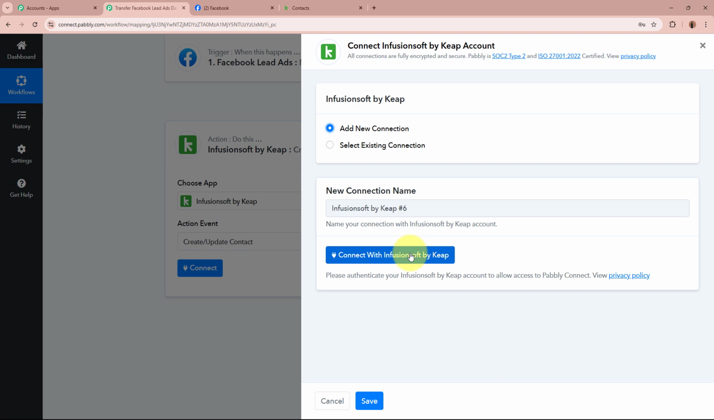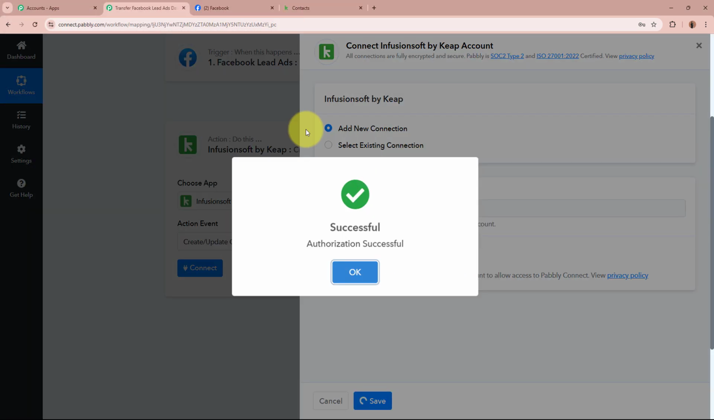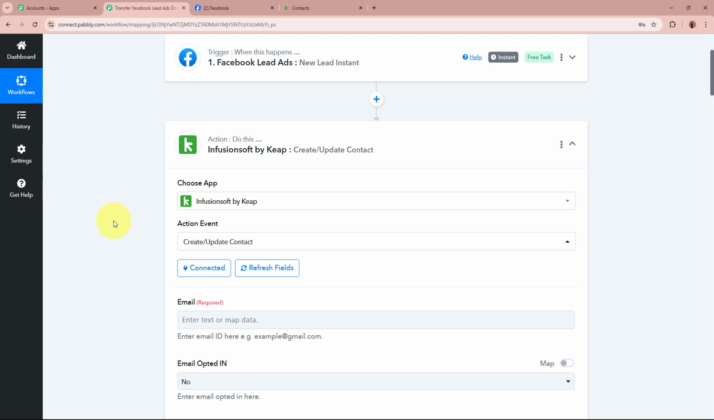After that, click on connect with Infusionsoft by Keep. As I'm going to do that, this window is going to appear in front of you, which is asking for a permission. So I'm going to click on this allow button. As you can see that Keep has now been connected to Pabbly Connect.